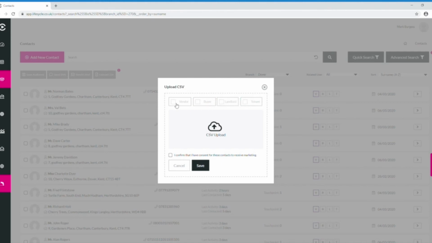If you've got a CSV file that is a mixture of all four, it's no good just ticking all four boxes, because what that will do is say everyone in this list is a vendor, a buyer, a landlord and a tenant, not a vendor or a buyer or a landlord or a tenant. So you just need to break your CSVs down to make sure that what you're uploading is actually just vendors, or just buyers, or just landlords.